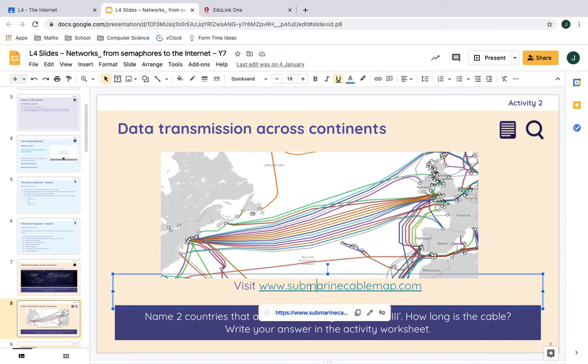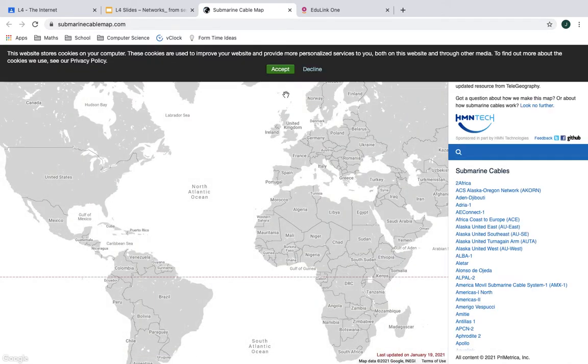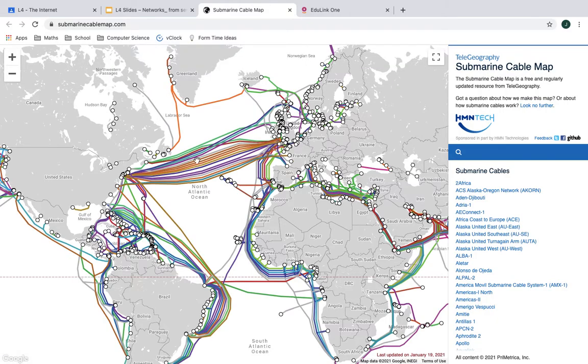If we click on this link, I'm going to try and open that now. See if the school internet's up to it. We've got this submarine cable map. And yeah, cookies, fine. So these are all the underwater cables that the internet traffic goes through. So they're fiber optic cables, which are the sort of cables you need for that high performance, high throughput traffic, big bundles of fiber optic cables.